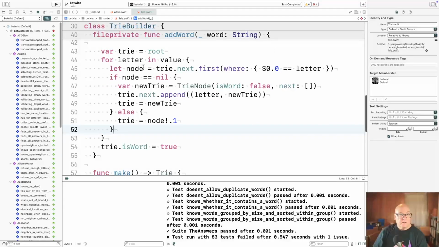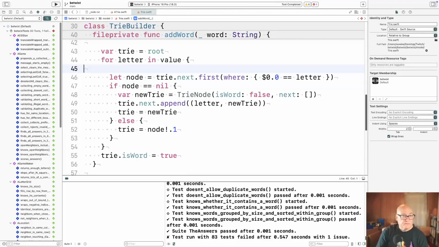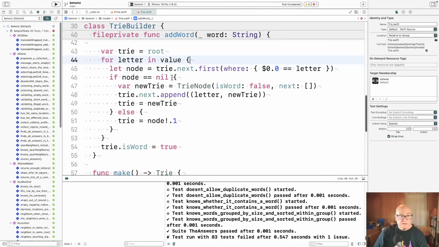Okay, so if the letter's present, well, if the letter, I don't know if I should reverse these, but if the letter's not there, then we're going to create a new node for it and append that to the current next. Otherwise, it's already in the next. We're sitting on it. It's node. And we'll take that node's entry, which is already a trie. Okay, I think that's it.